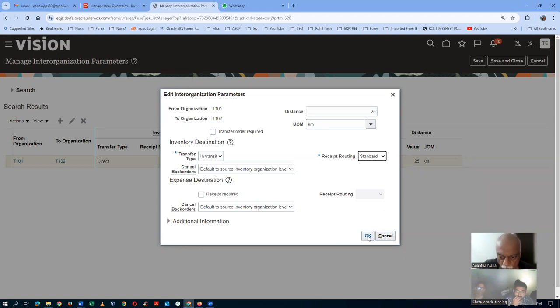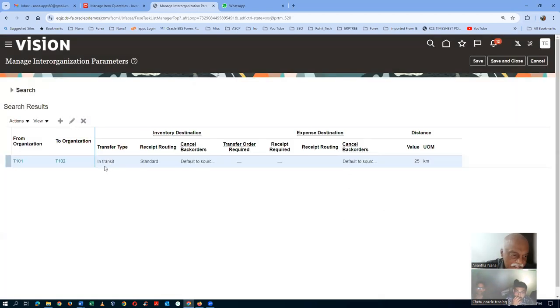Yes, sir. Click on OK now. Click on OK. Now the direct is changed to in transit. And then in the right hand side top, you have to give a save and close. Remember, if you don't give a save and close, it will not be saved at all. Give a save and close in the right hand side top.